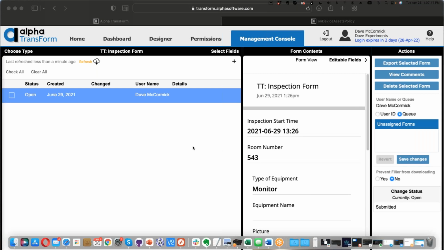So that's all it takes to add something to a queue. You just simply choose the record, choose queue, and then choose the form that it's in, save it, upload it, you're done. And you can do it to multiple.